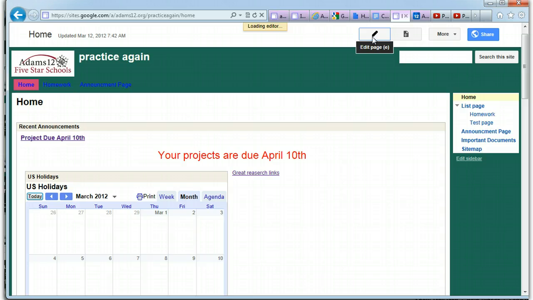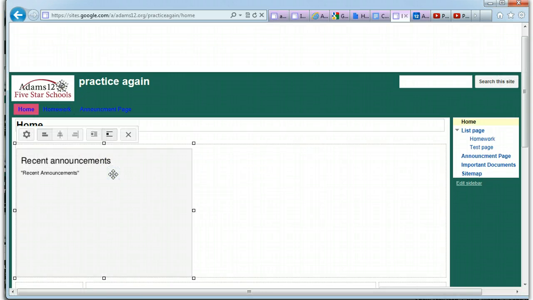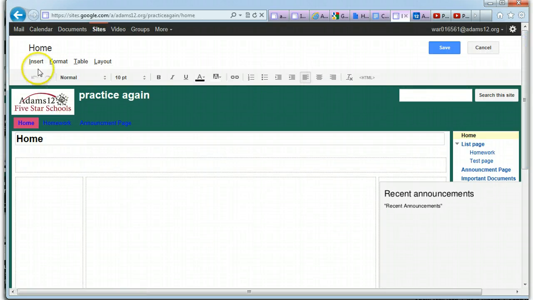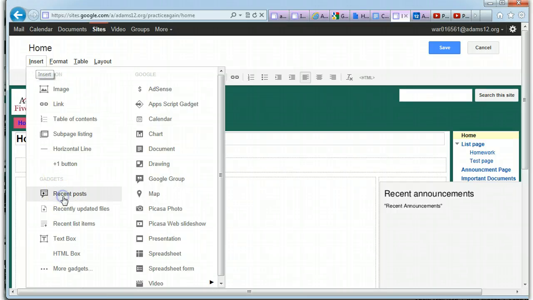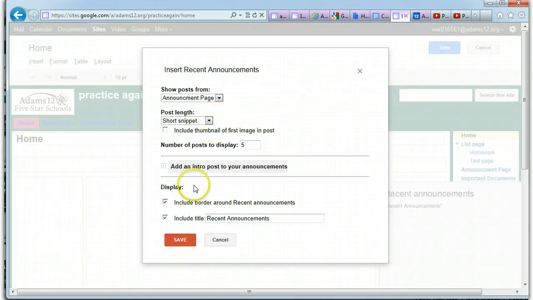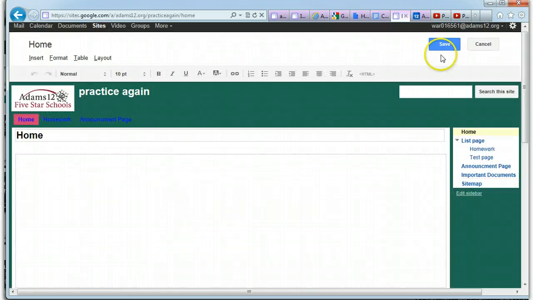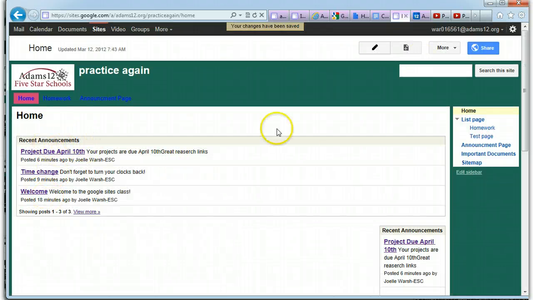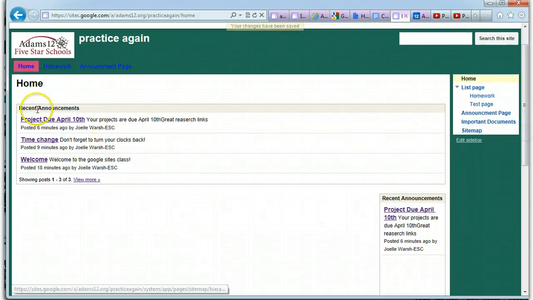Now the beauty is if you just do the snippet version, let me show you that again, sorry. If we do insert and recent post, and we keep it short snippet, and we say save. And then you click on save so you can actually see it. So you've got your short snippets. Now it's all the way across because of where I actually put it in. My cursor was in my header. So remember, wherever your cursor is, that's where it's going to insert it, and I could always fix it.